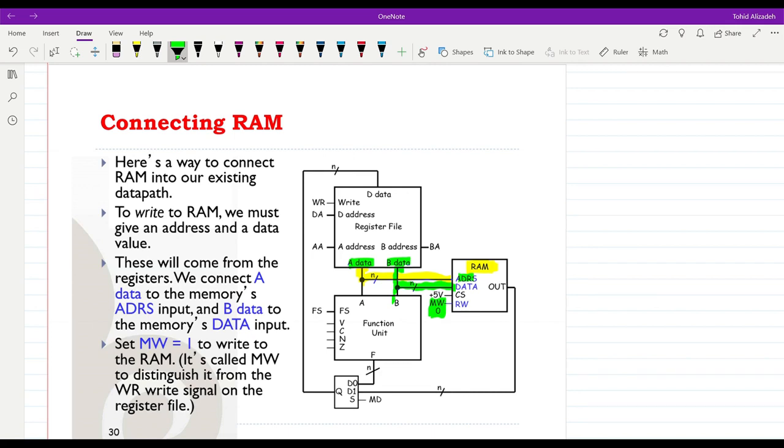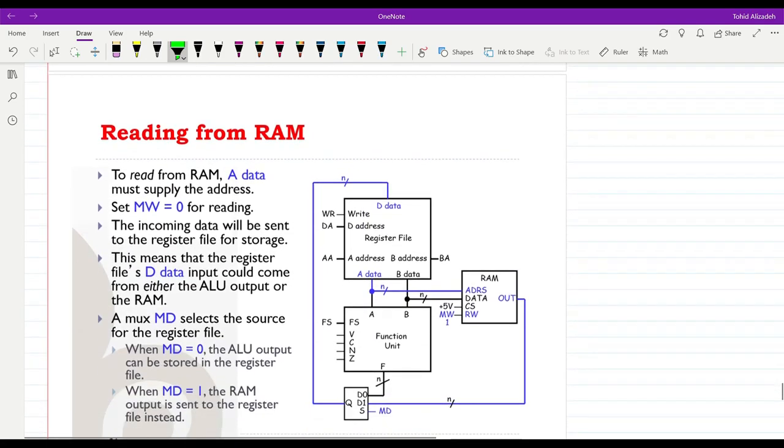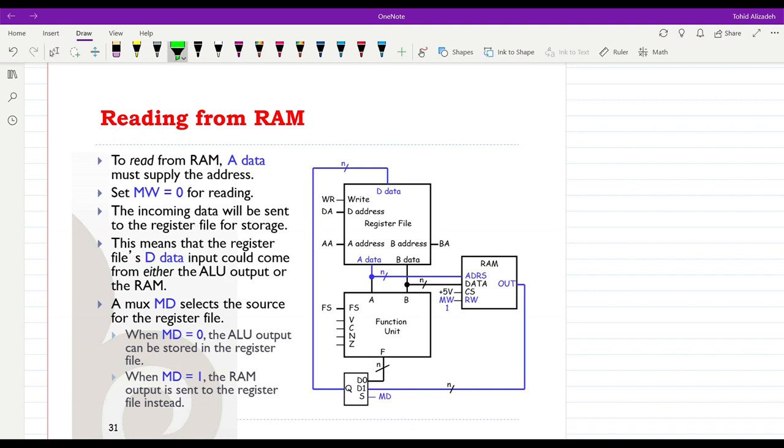So obviously, in order to write into the RAM, we must give an address and a data value using A data and B data respectively. So the A data is connected to memory's address input, B data is connected to memory's data input, and by setting MW equal to 1, we will be able to write into the memory. If we want to read from the memory, the value that we have on B data will not be important. We need to provide proper address through A data, and then we need to set memory write to 0.